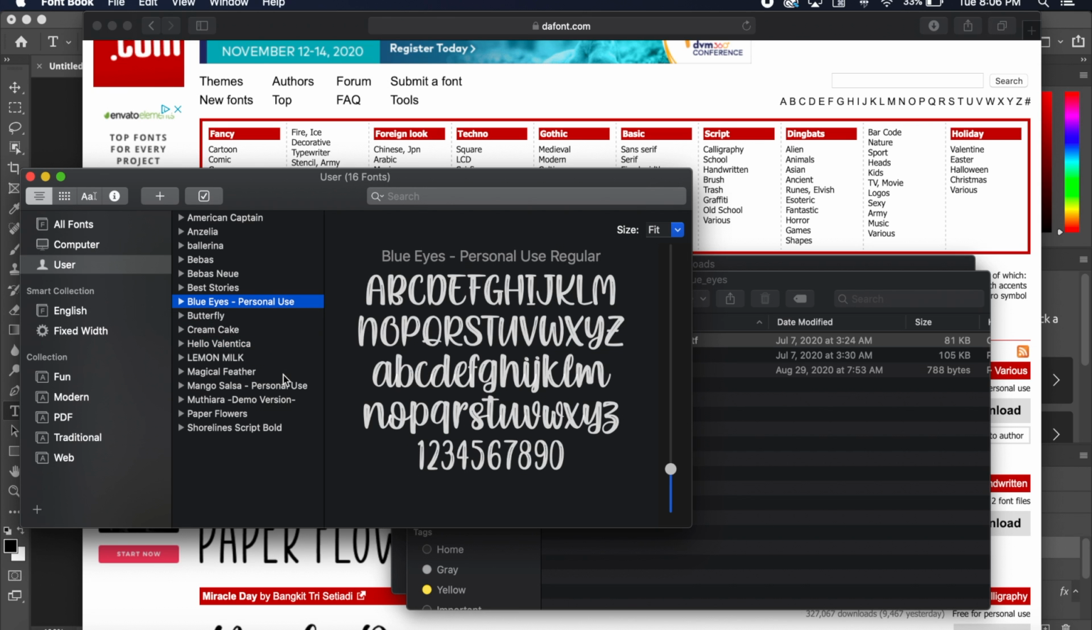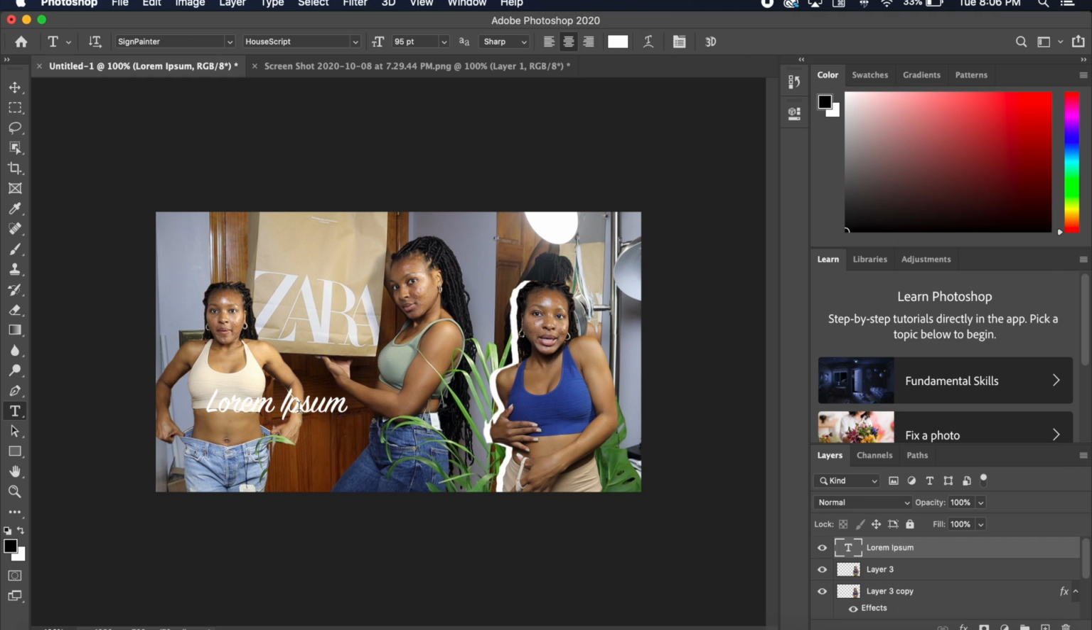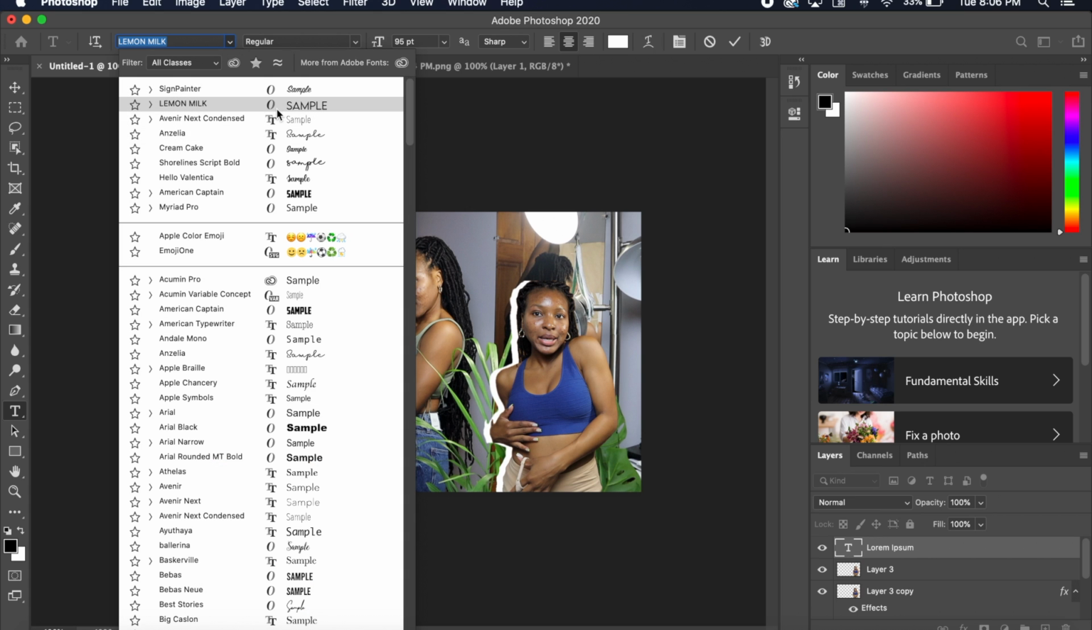And then if you open the Font Book on your MacBook, you can see all of the different fonts that you've downloaded. So that is just something quick, cute, simple I wanted to share with you guys. But say for instance, I wanted to put "try on haul" as text on my thumbnail. I'm just going to go ahead and type that in.